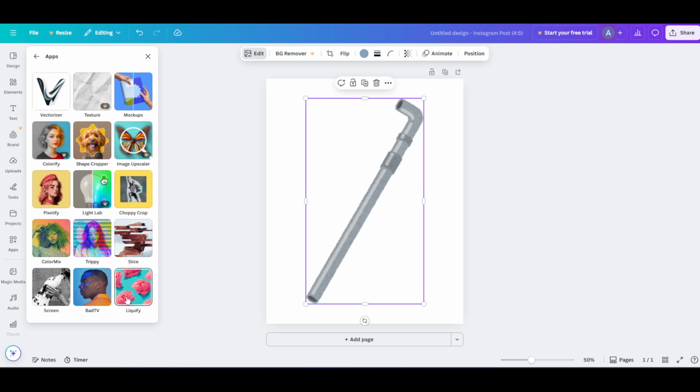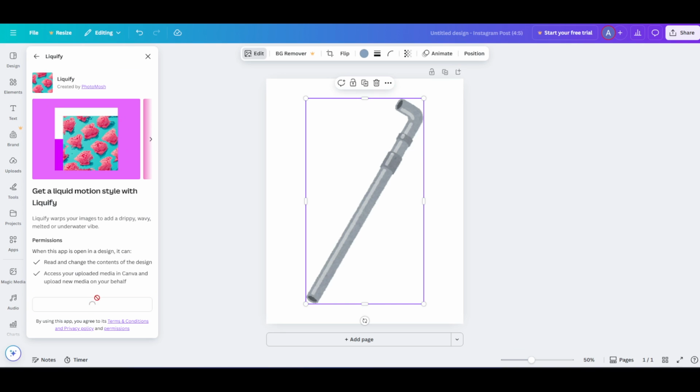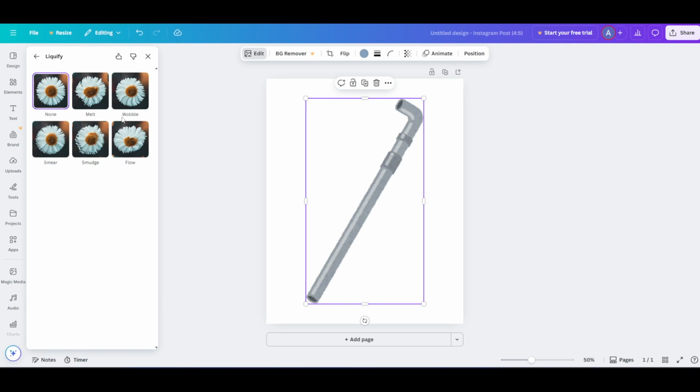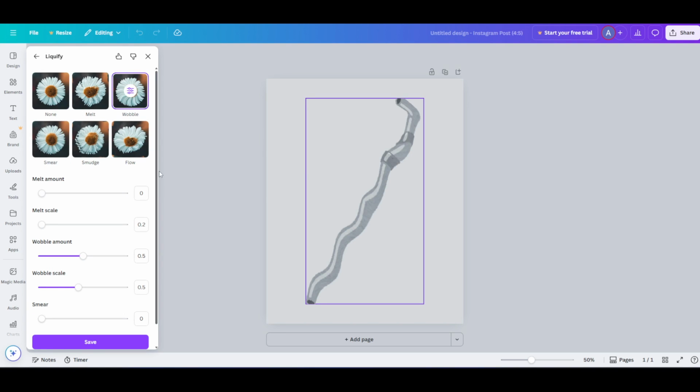After opening Liquify, look for the setting called Wobble. Click on it to open the adjustment controls. There are two sliders here, and both matter if you want the bend to look clean and intentional. Start by turning the wobble amount all the way up. This controls how intense the bend or distortion will appear. Then, take the wobble scale slider and move it all the way down to the lowest setting. Setting it this way smooths out the curve and helps you avoid any weird glitches or jagged edges.